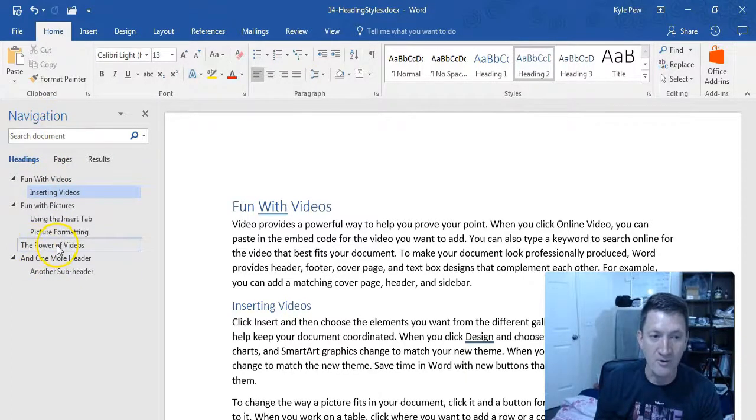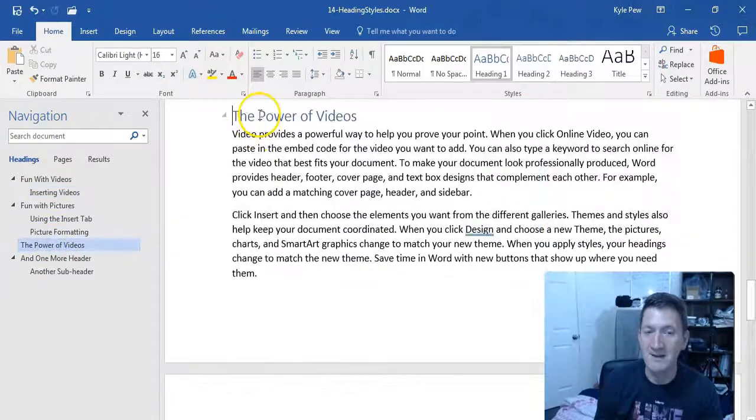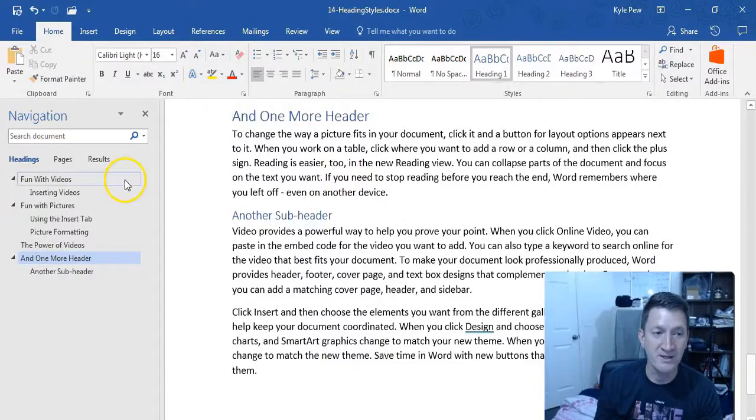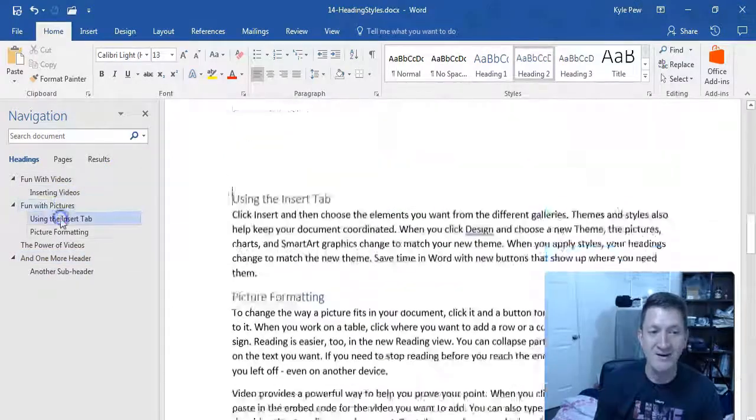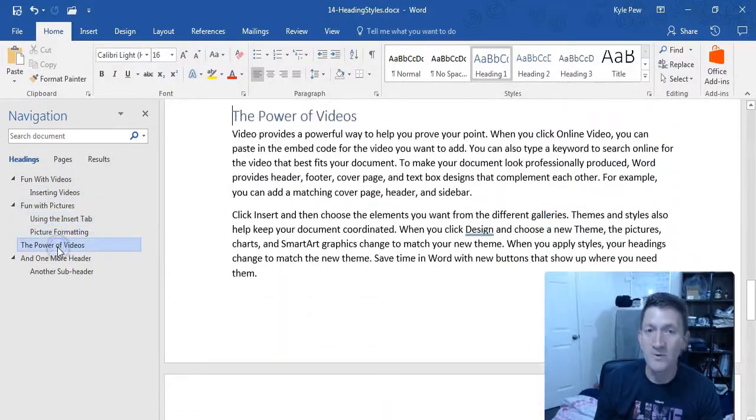I can click on Power of Videos and it would take me right there, Power of Videos. I can go to one more header and it would jump me to that portion of the document. A nice interactive outline, all built for you based on using the heading 1 and heading 2 styles within your Microsoft Word document. Thank you, Microsoft. All done for you. All you had to do was format it.